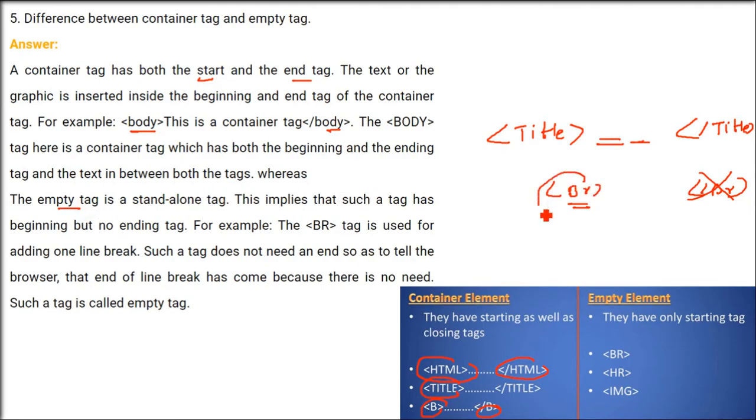The empty tag is a standalone tag. That is, this kind of tag has a beginning, but it has no ending tag. For example, BR or HR or IMG, this tag does not need an end to inform the browser that the end of the line break has come, because there is no need. That is why we call it an empty tag. Okay.